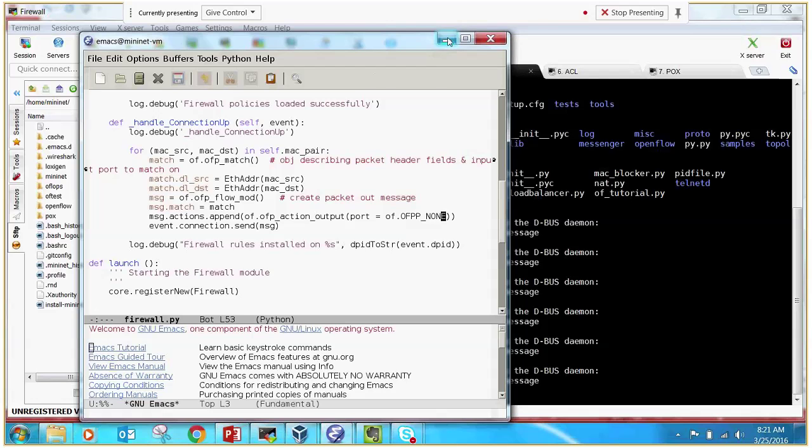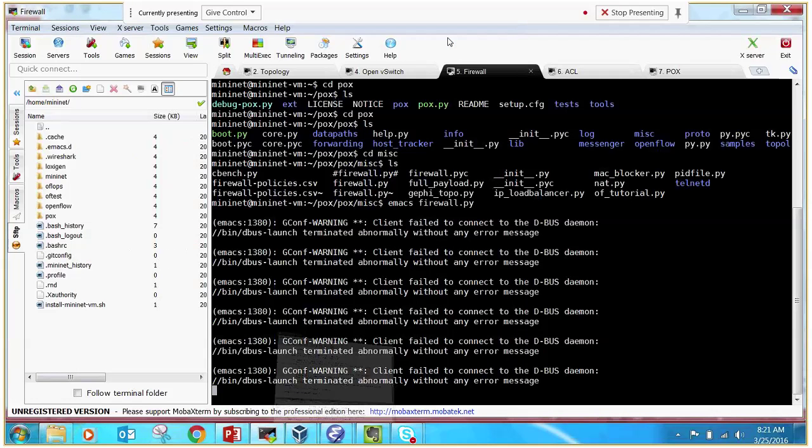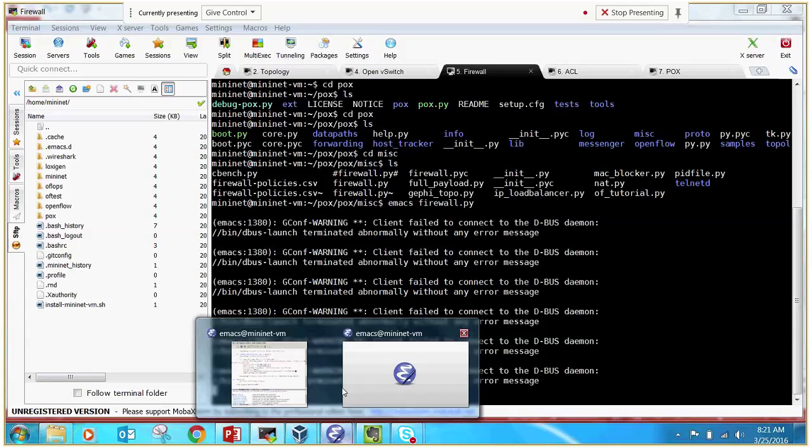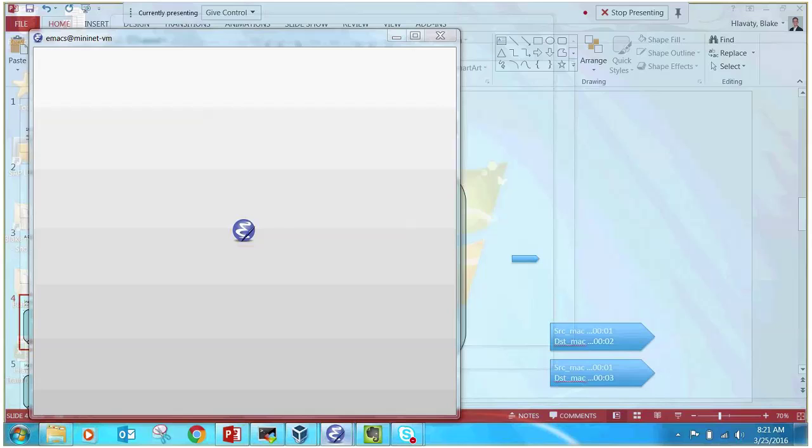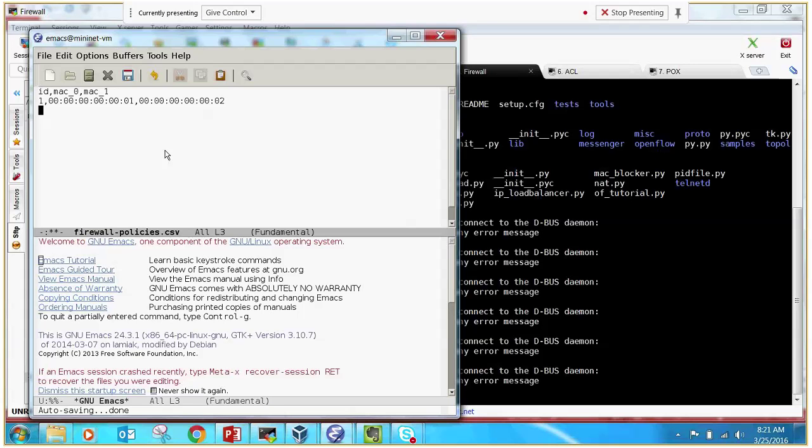There's a quick look. So let's look at the access control list now, and then we'll boot up the controller. So looking at, here's our access control list right now, right? Super simple. It's a .csv file. CSV is comma separated values. It's a spreadsheet in a text format, right?